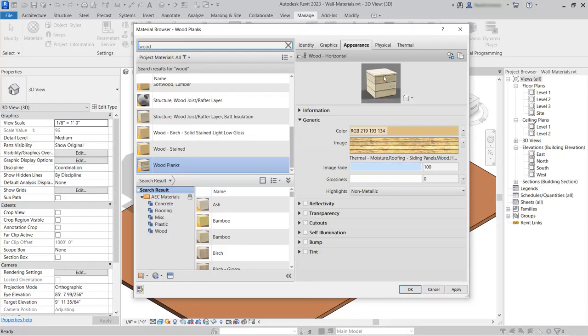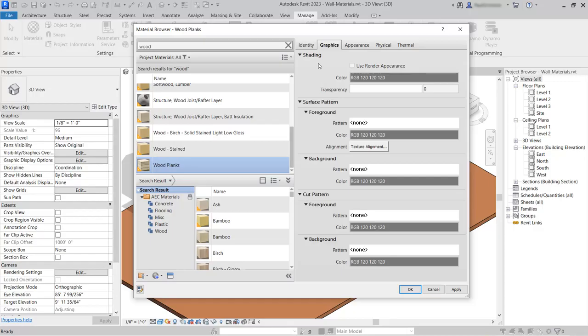Next we'll swap to the Graphics tab. And on the shading panel here we can see that it has a grey colour for in shaded views. And we'll check the Use Render Appearance option here, and this will bring through the colour of the texture into the actual shaded colour.